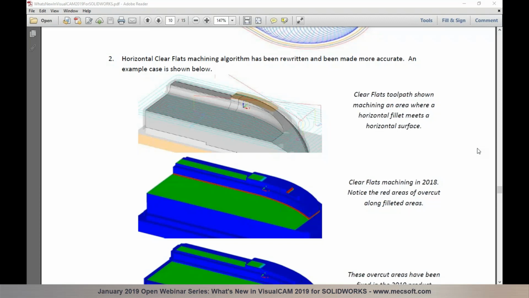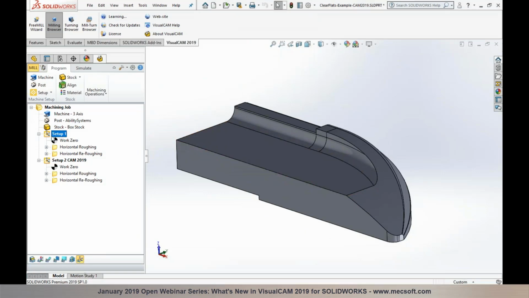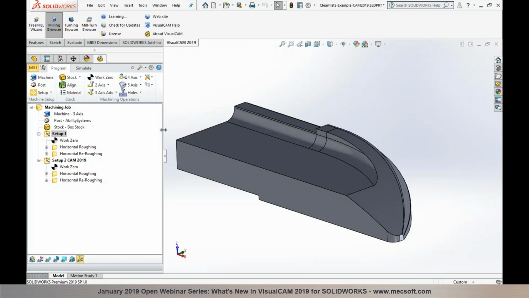Now these have been addressed in version 2019. And to demonstrate this, I will go ahead and bring in an example where you will notice how these fillets and chamfers are handled better in the case of 3-axis horizontal roughing operations when using clear flats in version 2019. So I'm going to again go over an example where I'm generating and simulating a toolpath with an earlier version and compare this with 2019.